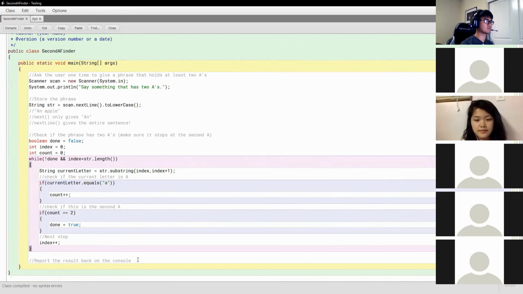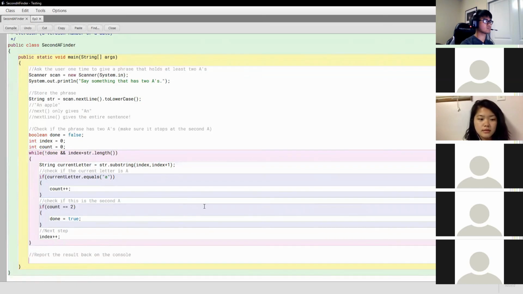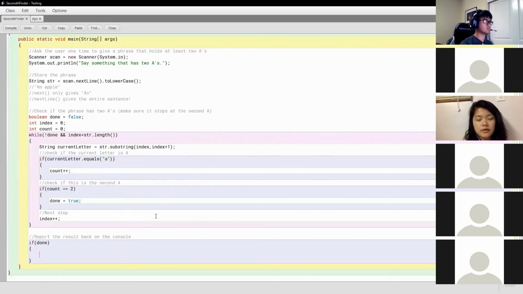And now you want to test if your code is right. So outside of the while loop, the next instruction is to see if you found any A's by the end of the string. So this would be another test case. So let's say if done, then you will print out the index of the second A that you found.